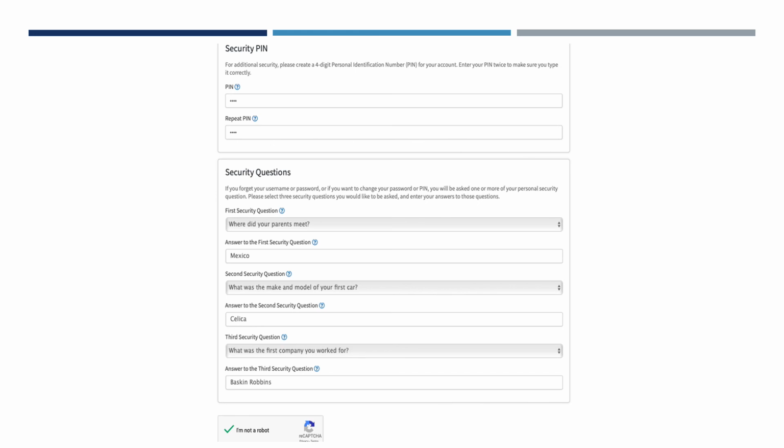In this section, you'll add additional security to your account. You'll create a 4-digit security PIN that is unique to you. For security questions, you'll select from the drop-down menu and select 3 questions. You will then create unique answers. Make sure to write this down as well. If you use capital letters or spaces, you will need to write it as you are typing it in so that you can refer back when needed.